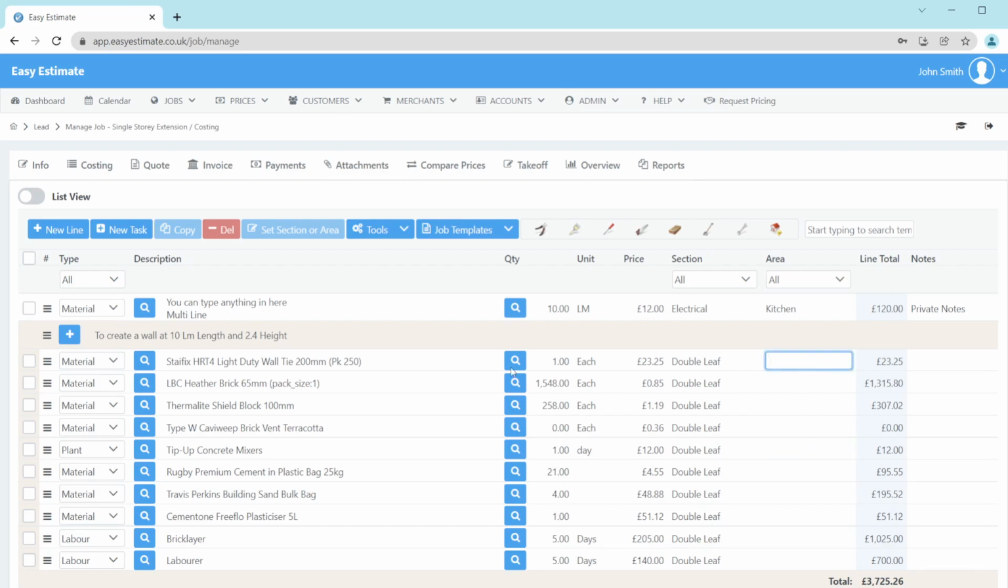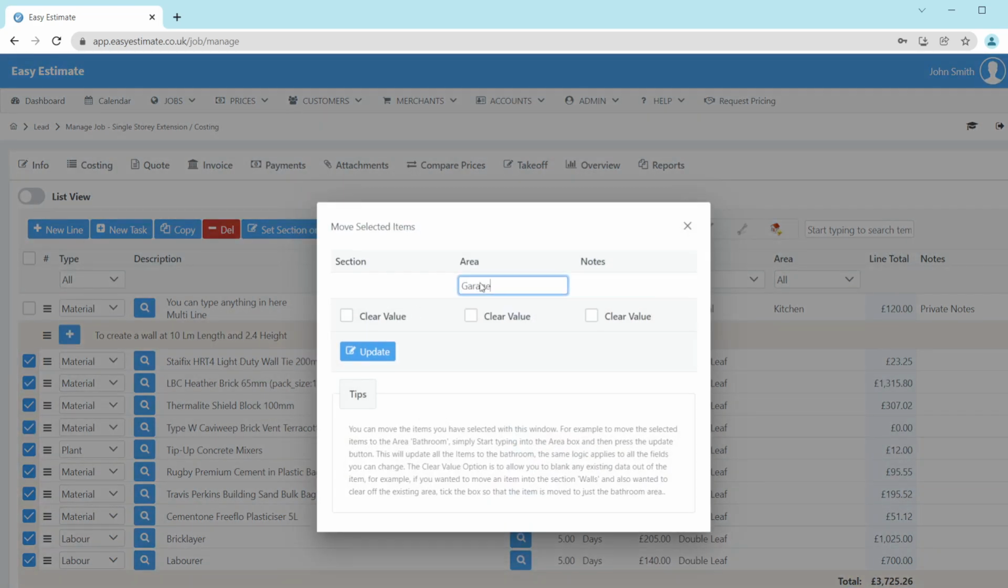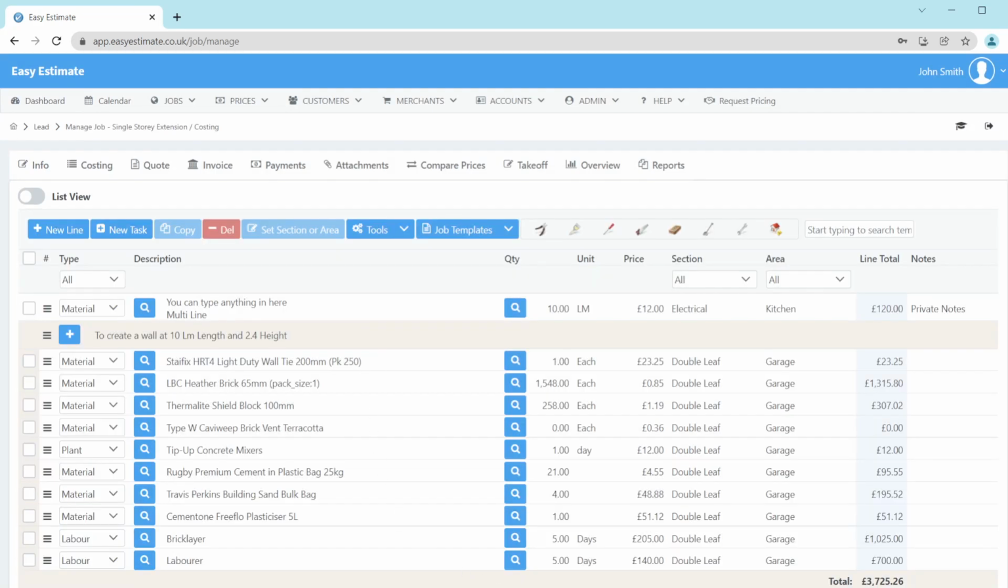If I select all the items like this on the section, I can then bulk update the area by clicking this box here. This wall is for the garage. I enter it here, and then press Update. You will see that the area has now been updated.